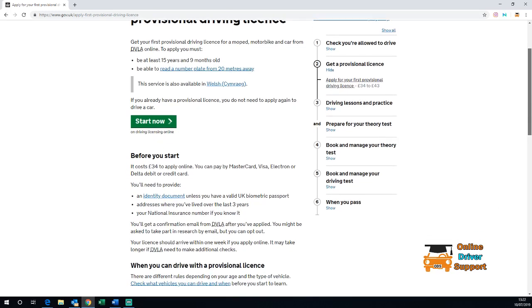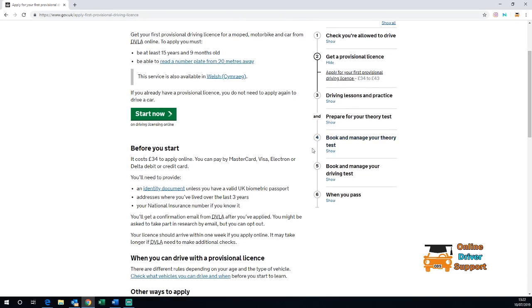To apply online, the cost is £34, which you pay by card during the application process. You'll need your ID or UK passport, the addresses where you've lived for the last 3 years, and your national insurance number. This will enable the service to verify your identity.